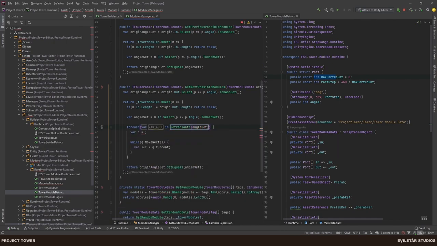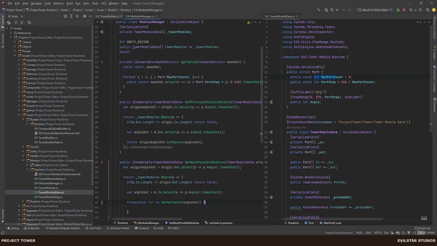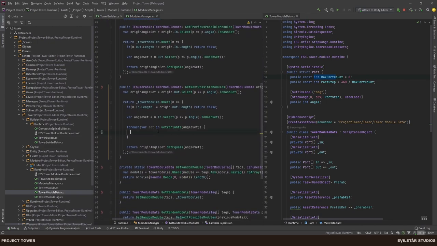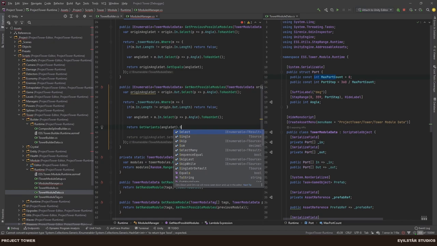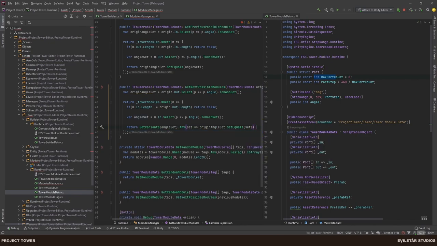For each. Let's get rid of this. Aha! So it is enumerable, and I can yield return inside of it. Okay. Which now means that I can get this and say return this dot any set. I do this. So this module will fit with the original one.